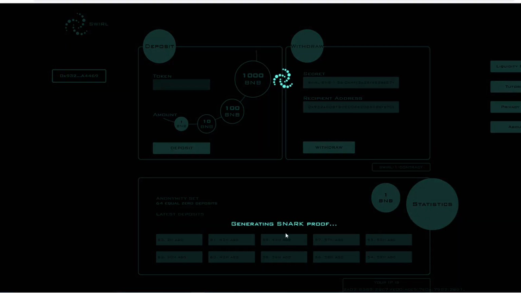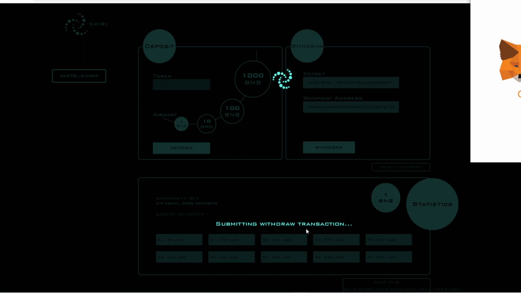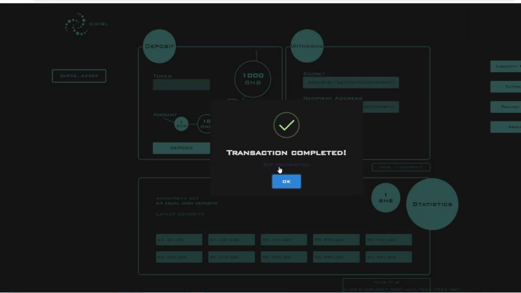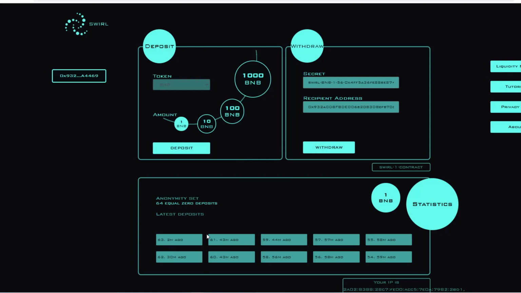So it's checking my secret key, generating the snark proof. And then it's giving me this information to confirm the transaction. I'll click on confirm. It says transaction confirm. And then you can see the transaction here and click on OK. I can also see here latest deposits. I can see information here, all the stats. And then confirmation, bottom right hand side, can show that the confirmation of the withdrawal to a different recipient from where it was deposited has occurred.